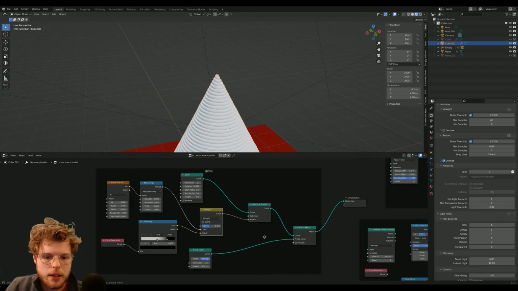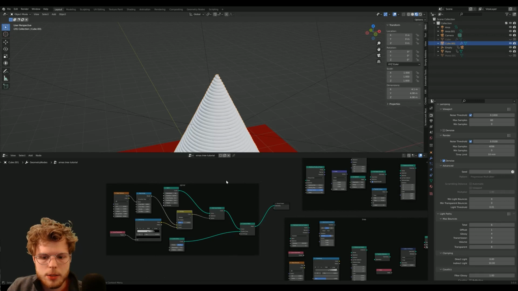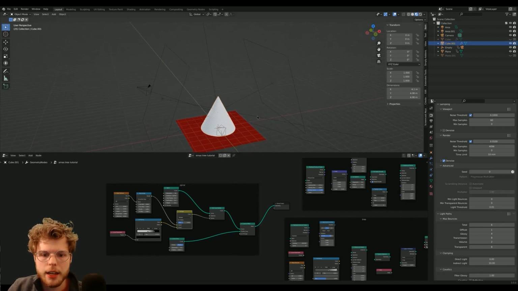Anyway, so this is our spiral. This is the basis for the whole tree. Look at that. Look how beautiful that looks.